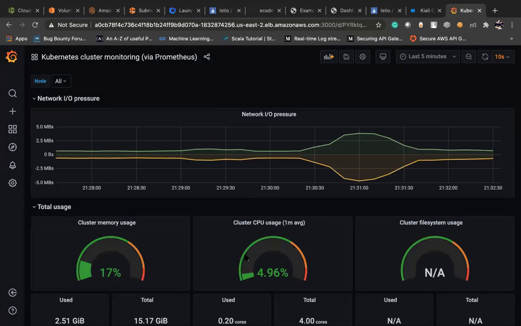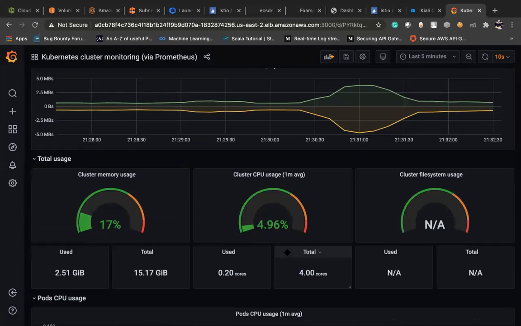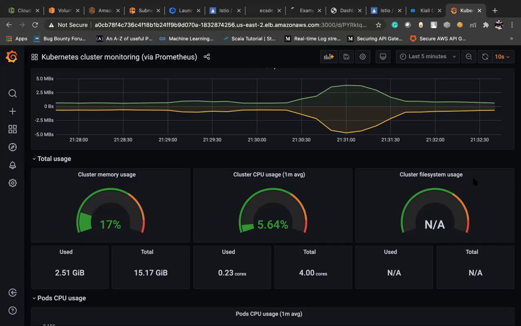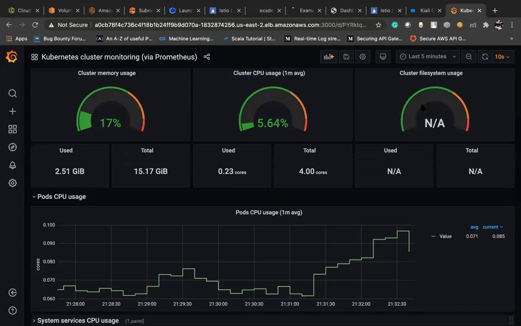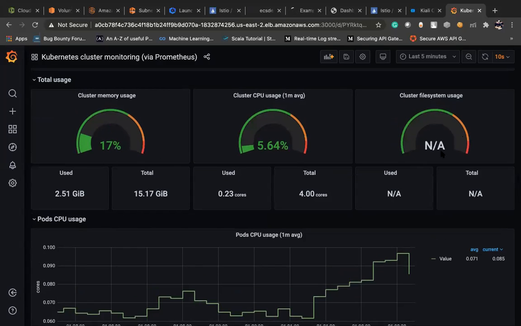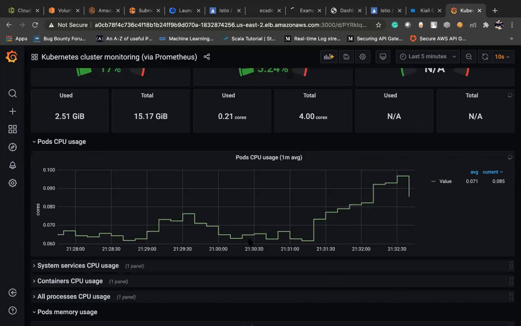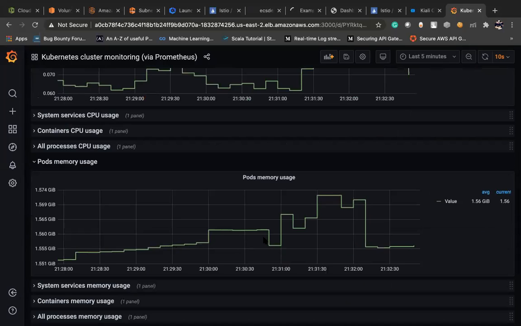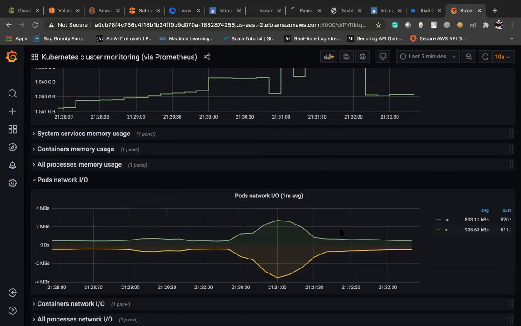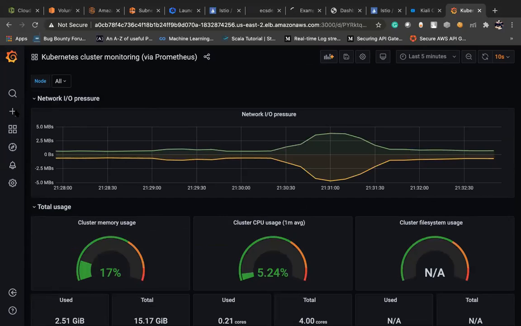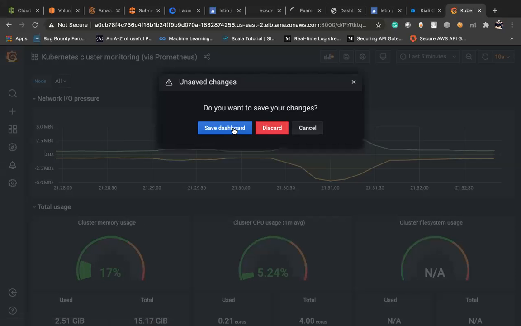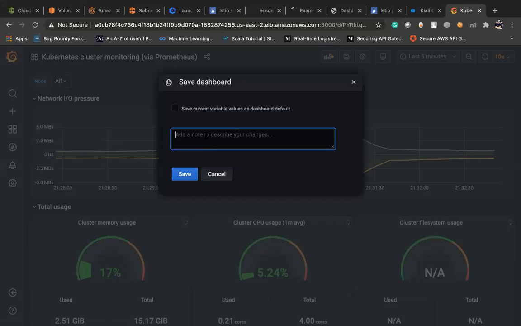See, cluster memory, and now you don't need to create each thing yourself. This is cluster memory, cluster CPU, file server usage. Currently we don't have any file server, that's why it is showing nothing. This is pod memory. You can see lots of things just by importing this. Save dashboard.